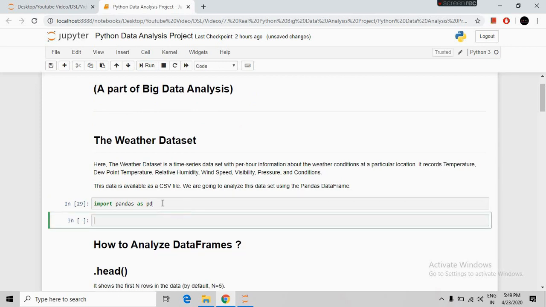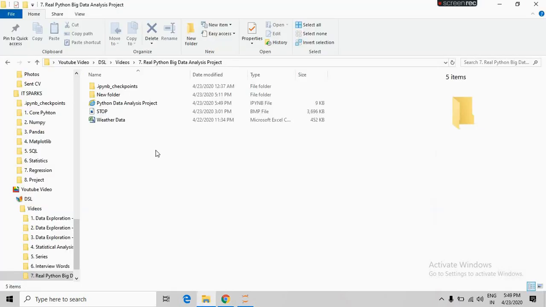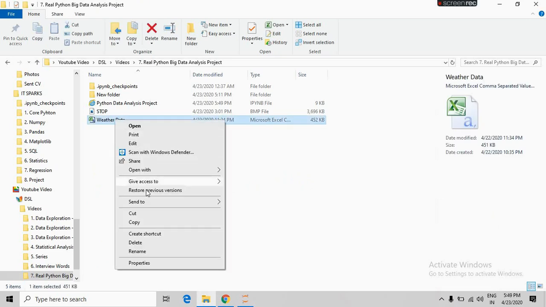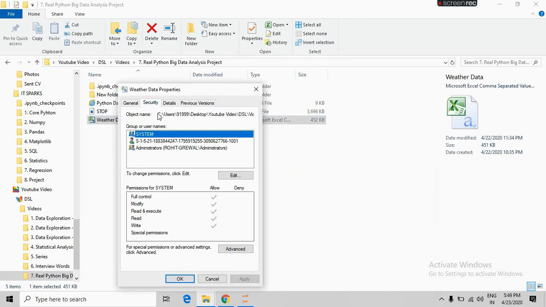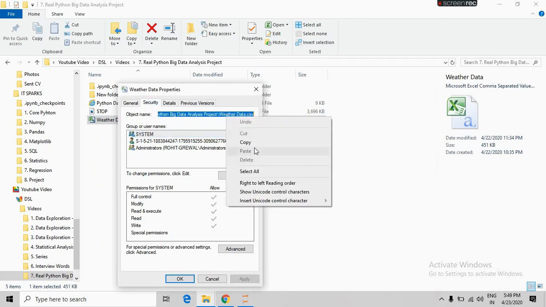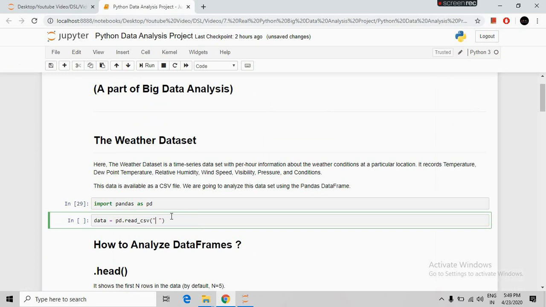Now we will import our data. I am naming my data as data only, and I will import this data with the help of pd.read_csv. This is the syntax of importing a CSV file. Here I will write the path of my data. This is my data. I will select and copy its path and paste it here.